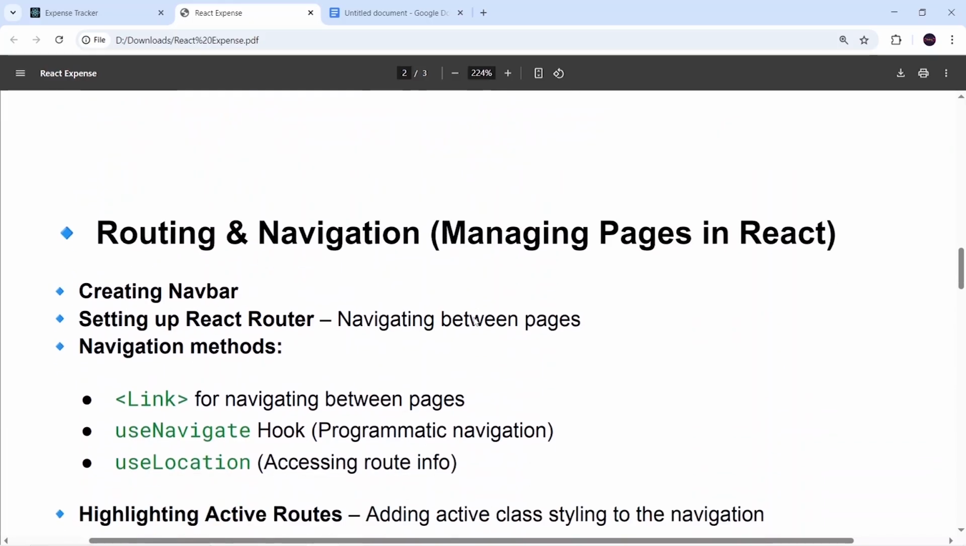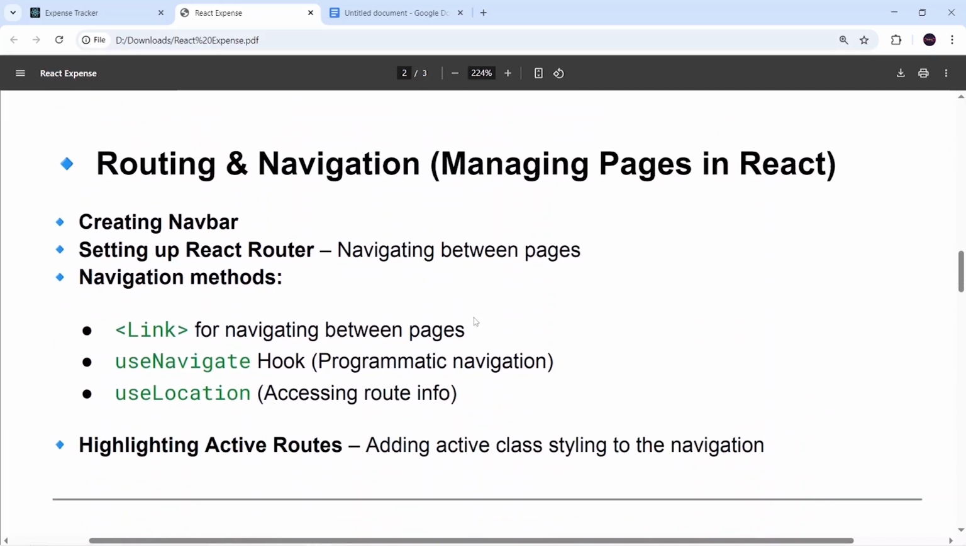Okay, then we will see about React hooks and lifecycle, and then event handling and the destructuring and spread operator. Okay, and once this is done, I will move on to routing and navigation by creating the React navigation bar. So React provides its own router because we don't want to reload the whole application, but we want to navigate.